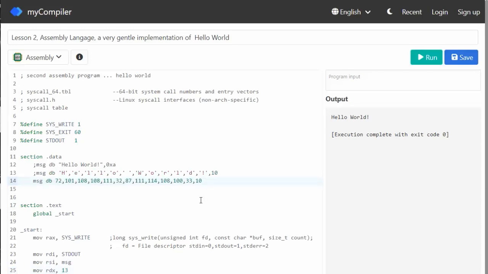Now, if that wasn't enough, I'm going to show you one more way. Here, I just have individual bytes. So 72 is capital H. And how do I know 72? These are the ASCII values for each of these characters. So here I'm saying message, the data type, all of our characters, including the line feed character. And now I'm hoping that this makes sense.